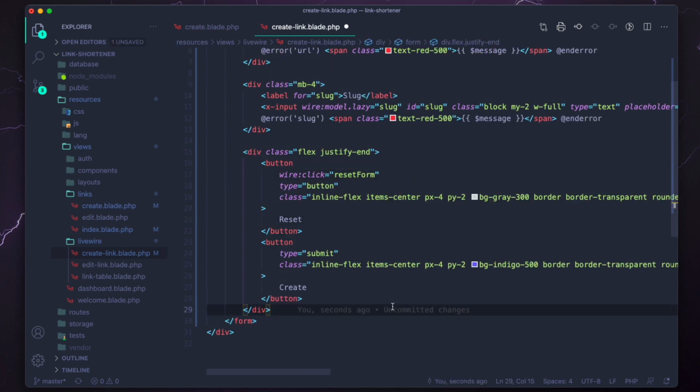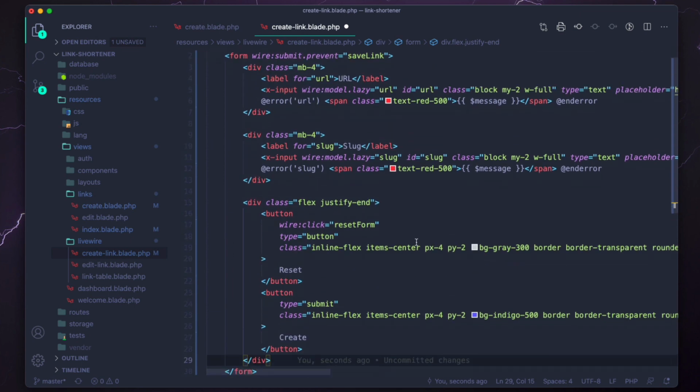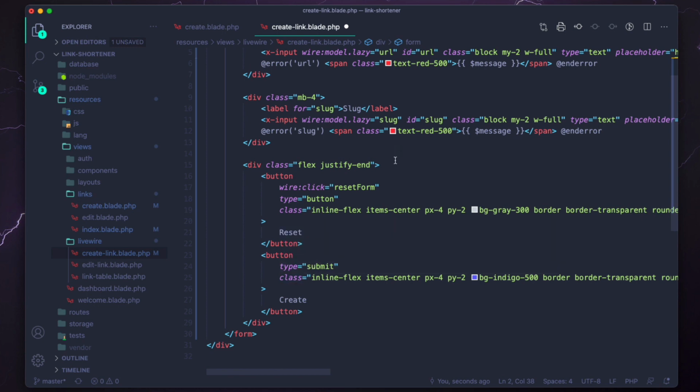Okay, so what I've done down here is actually create two buttons. One to reset the form, which is this button here, and one to submit the form. One tricky thing to note about Livewire is that the wire submit prevent you define up here, so in our case save link, will actually be triggered by any submit button that you put within that form, so both these buttons are in it. If you define one as type button and the other one as type submit, only this button will submit the form. This one will actually, when clicked, trigger this reset form action. So that's something to note. If you want only one button to work, make sure that only one of them is defined as type submit.